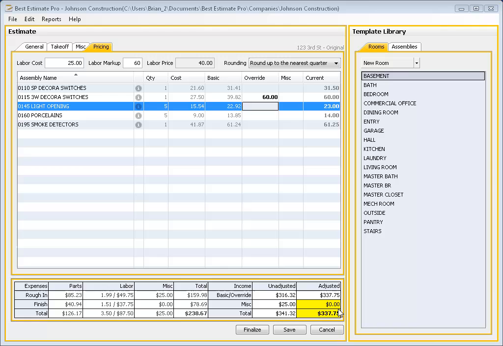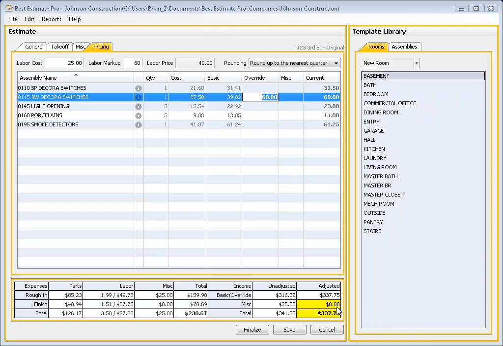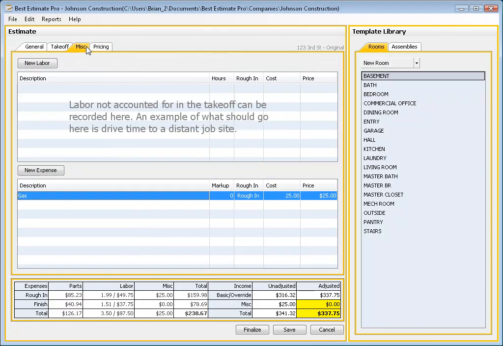Looking to the miscellaneous row, we see that the adjusted miscellaneous is highlighted in yellow. Yellow simply means that the unadjusted miscellaneous is greater than the adjusted miscellaneous. Yellow is a caution to you that the price you are charging is less than what you have indicated you want to charge based upon the information you entered in the Miscellaneous tab. In this case, we have $25 in the unadjusted column that we have not accounted for in the adjusted column.